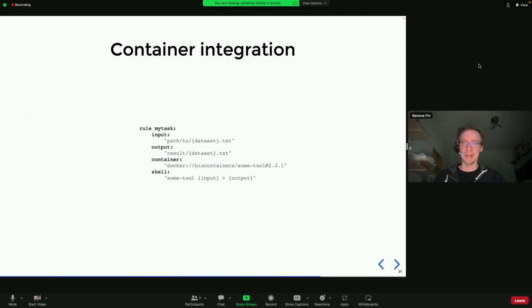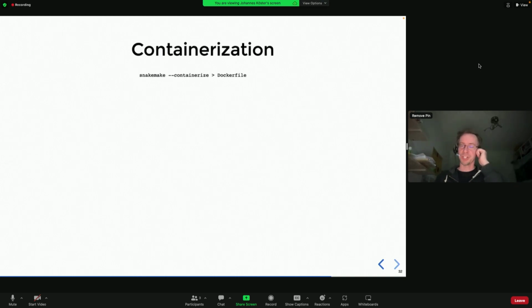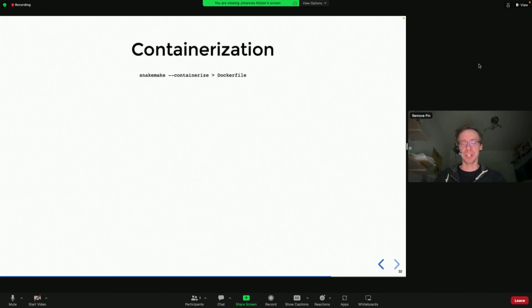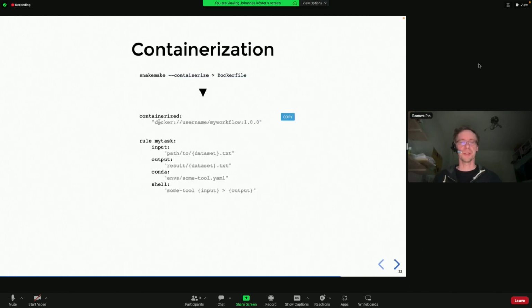So what SnakeMake also allows is something like a sweet spot between the two, and this is the so-called containerization mode. The idea is that you just write your workflow with Conda environments, so you write a Conda environment for each rule. Of course, several rules can also share the same Conda environment and point to the same one. And then upon publishing the workflow or making it production, whatever, you can containerize it. SnakeMake has a command for this, and this basically includes all the Conda environments of the workflow into one big Docker file. And when you build that and upload it somewhere, you can later on refer to it in the workflow by using this containerized directive here.